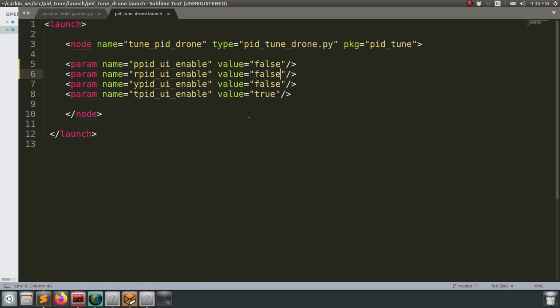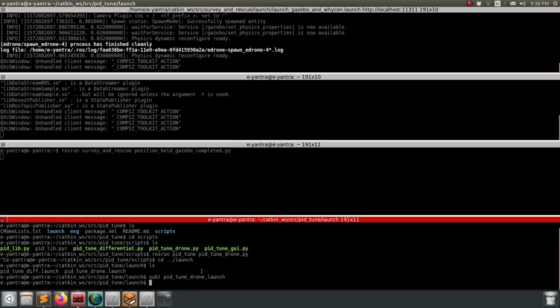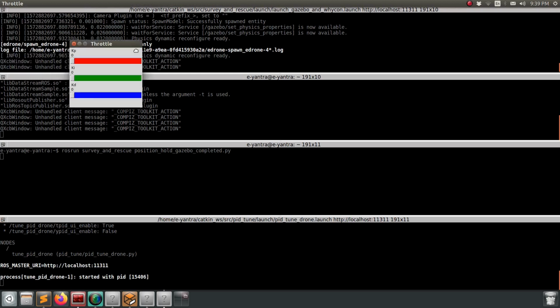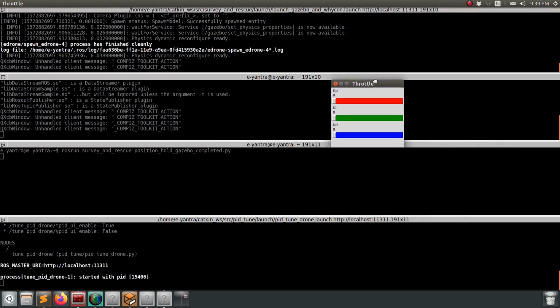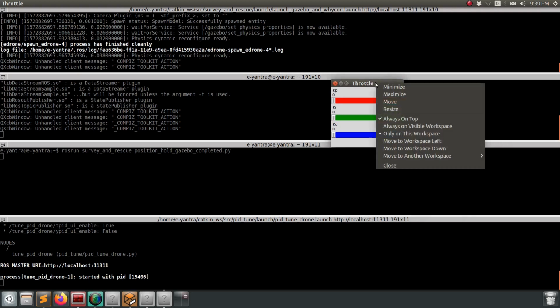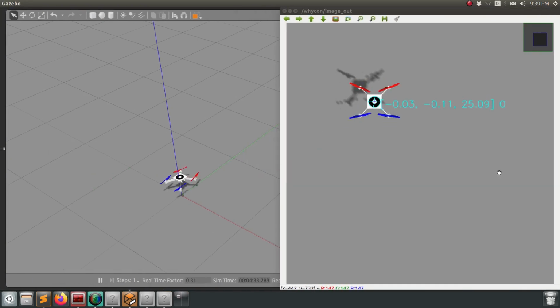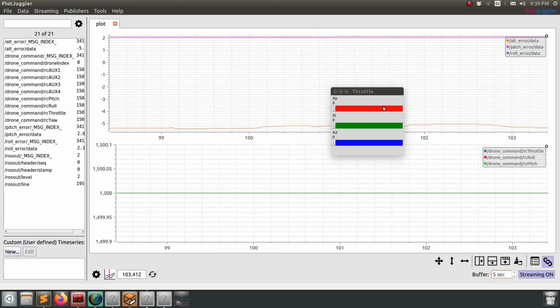That is a bit overwhelming, isn't it? Now only the throttle GUI will pop up. And now let's run our launch file. So roslaunch pid_tune drone.launch. After I run the launch file, you notice now only the throttle GUI popped up. I'll just move this to workspace 3 as well, right where our PlotJuggler is. So drone over here, PlotJuggler over here.